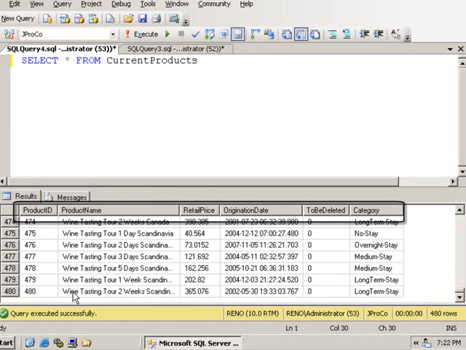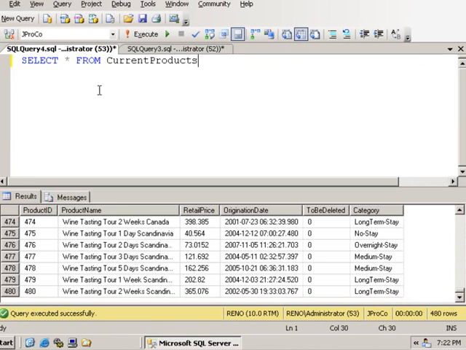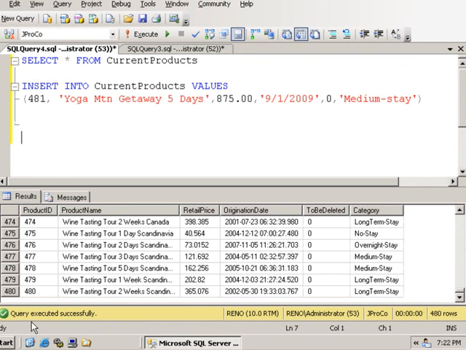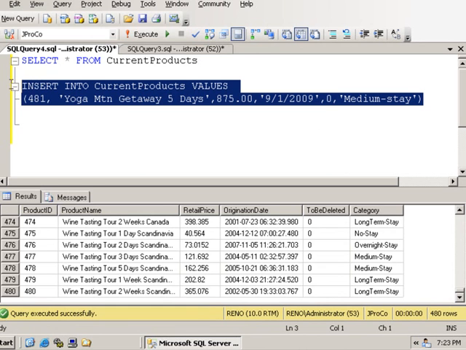Now, each record would like to have 1, 2, 3, 4, 5, 6 points of data because there are 6 fields. Let me copy this. And 481 should be populated here. The name should be populated here. The cost of the trip here. The date that originated would be populated here. To be deleted here. And the category will be medium stay. So I've got the right number of fields in the right order.